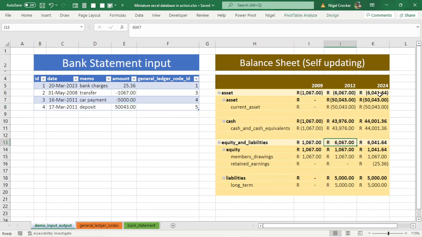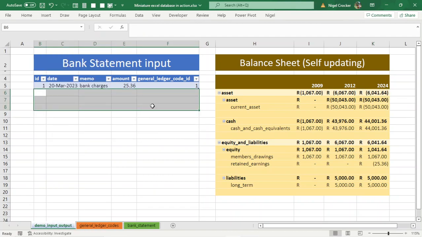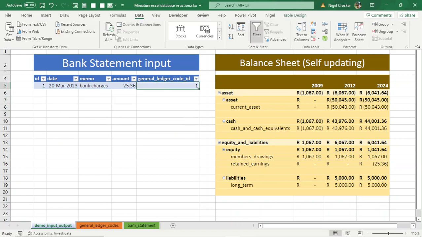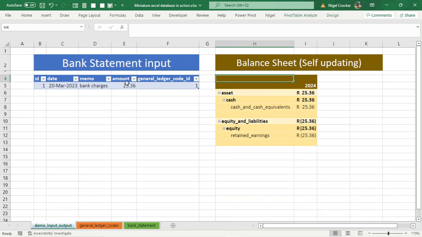When we input data in this table, it automatically updates the balance sheet, and the balance sheet will always balance. So let's take these entries out here, delete the rows, refresh all. This automatically updates the balance sheet, so it only updates to those entries. So if the bank balance is 2536, this will be 2536.